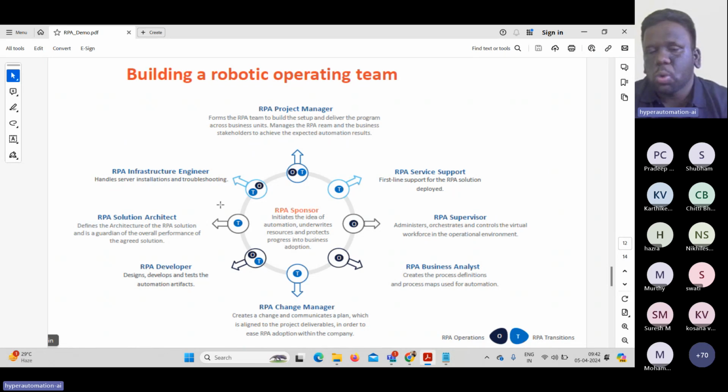So what suits your particular automation? A solution architect is a person who will design how your solution will look. Here comes the actual developer, who will design and develop the bots, right? And who is the business analyst? The business analyst is a person who acts as a bridge between the client and the development team.